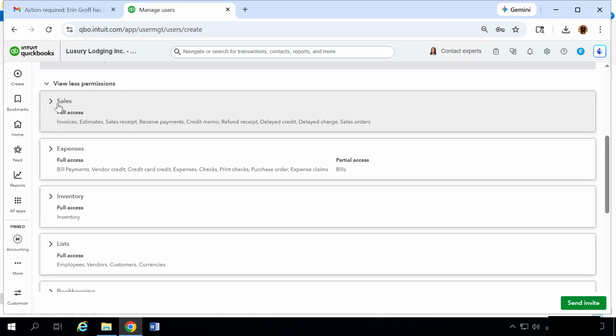For your sales category, they have full access to invoices, estimates, sales receipts, receiving payments, credit memos, refund receipts, delayed credit, delayed charge, and sales order. So they would have the ability to create these transactions, to edit past invoices, estimates, and so on, to view reports and things like that. Expenses, they have full access to bill payments, vendor credit, credit card credit, expenses, checks, printing checks, purchase orders, expense claims, and they have partial access to bills.